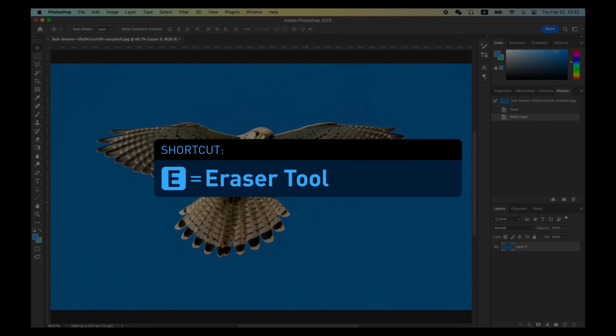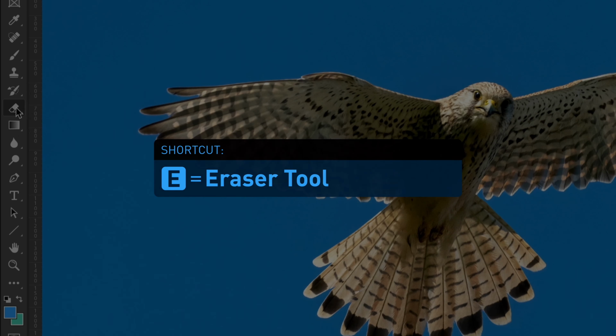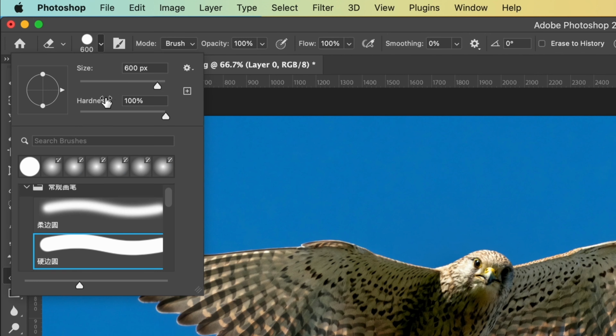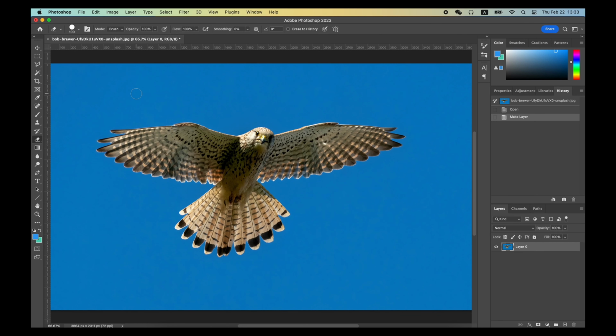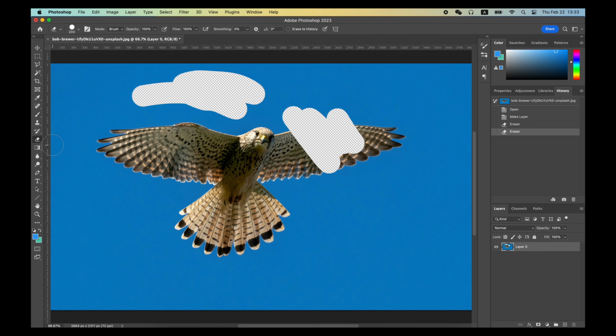The way you use this tool is very similar to the Brush tool. You only need to adjust the brush slightly and then brush around to erase the areas. But the Eraser tool will also erase the areas you might need.